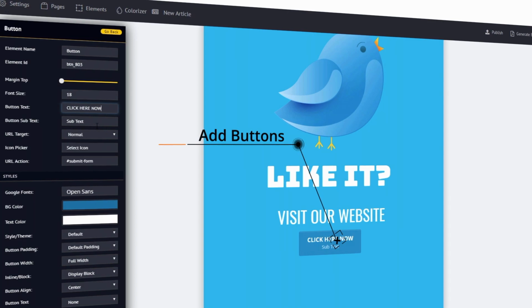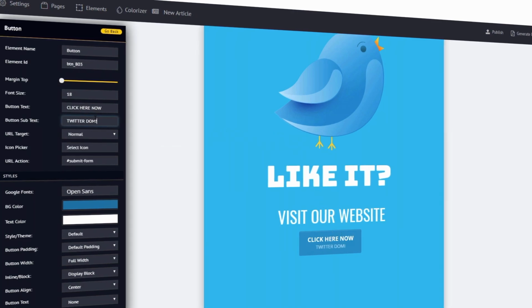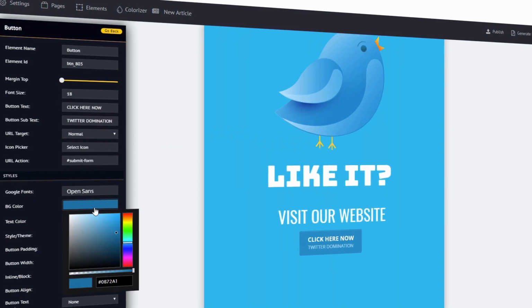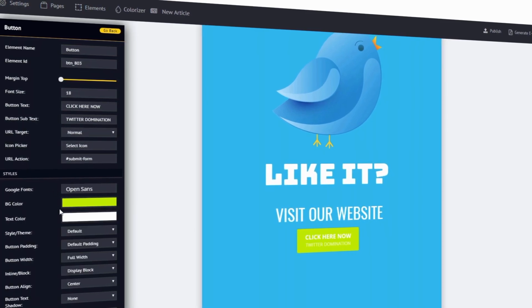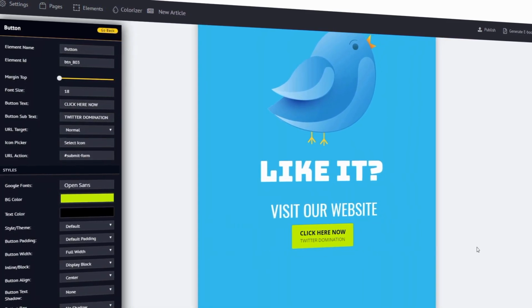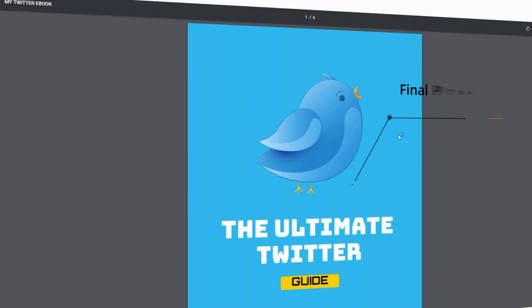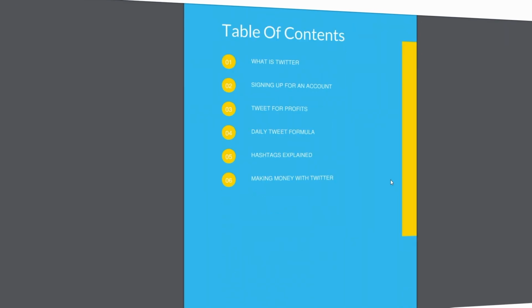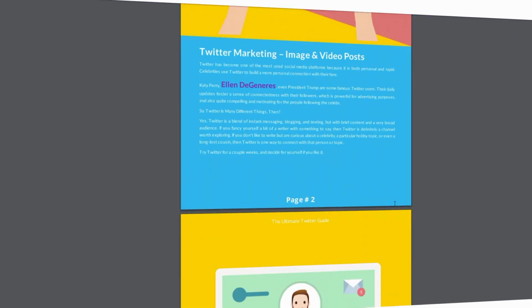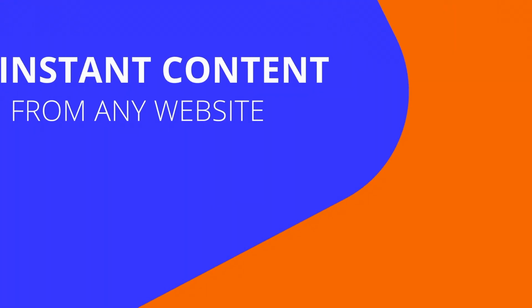We can add a button inside of our ebooks. This is really, really powerful. We want to get clicks to our site, get more traffic coming in, and this is the way you do it, by creating your ebooks and then having links inside your books, your ebooks, your reports. Insert the URL, and all you do is hit generate, and that's it. It just really takes you minutes, and you've got a professional, beautiful template. You can add as many pages as you want.